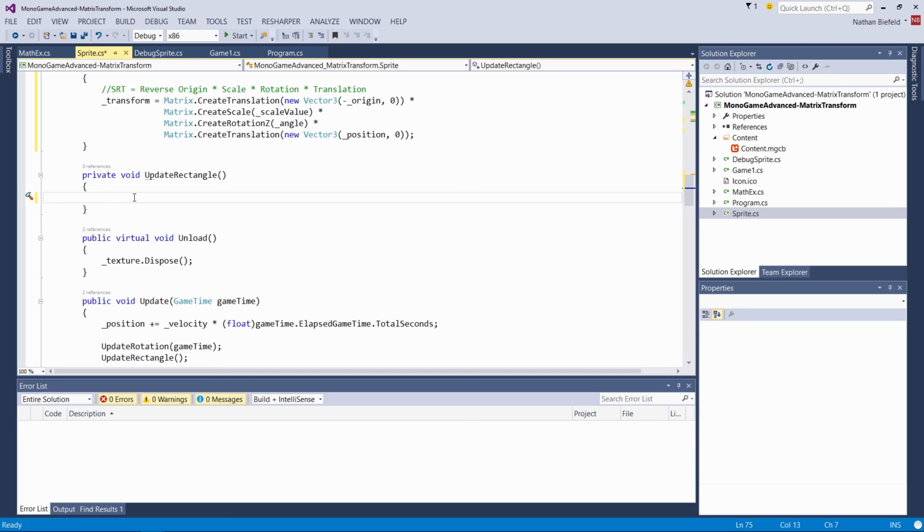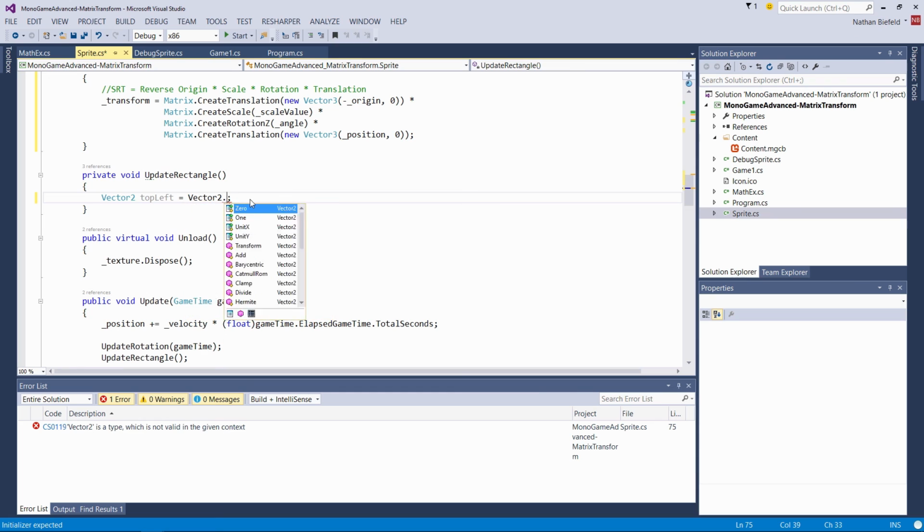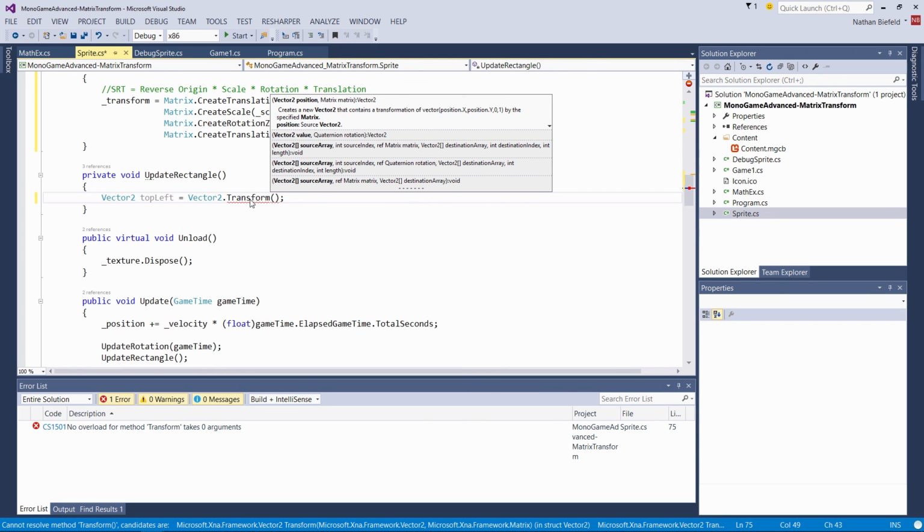And we have 4 corners of a rectangle: top left, top right, bottom left, and bottom right. We need to transform all those points by the matrix we created above, and then we'll get a brand new rectangle based off those values. We can do this by using Vector2s, which will make things a lot easier. Vector2 topLeft is equal to Vector2.Transform. We're going to transform a vector by our transform matrix.